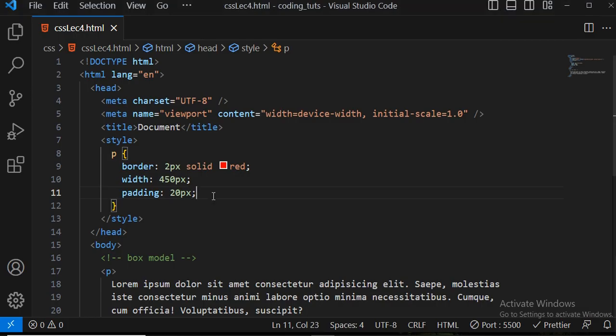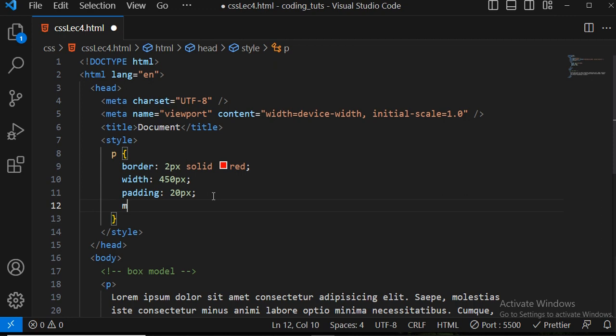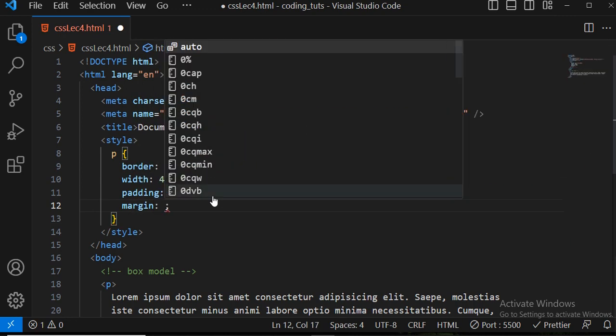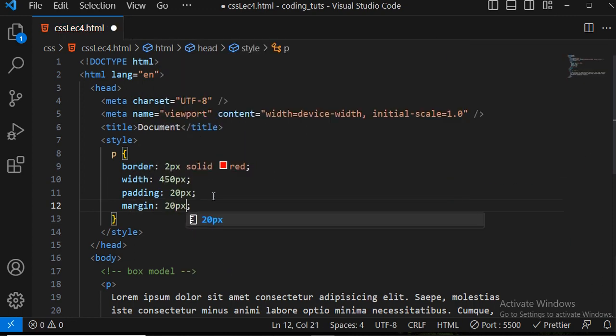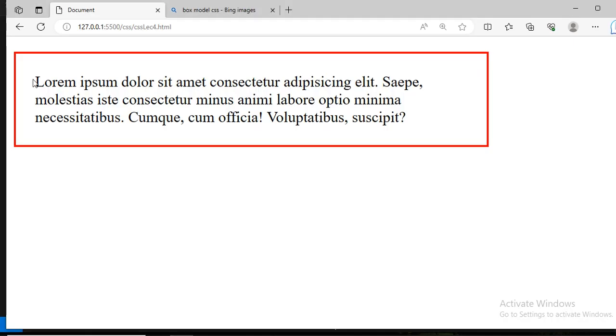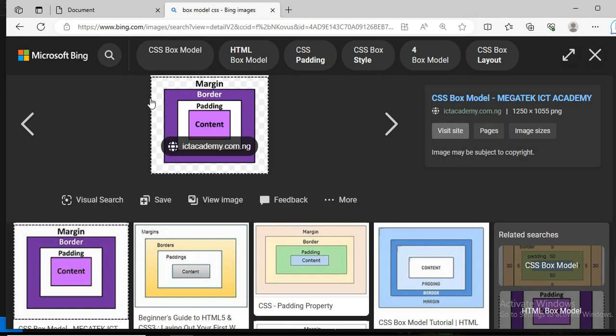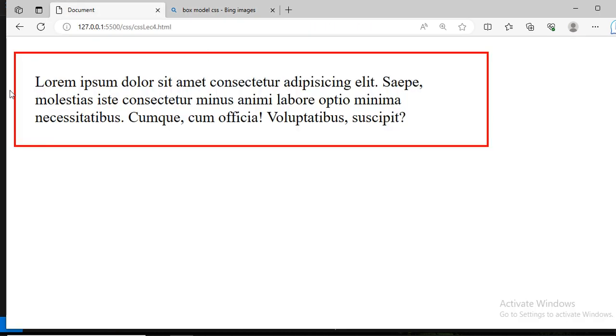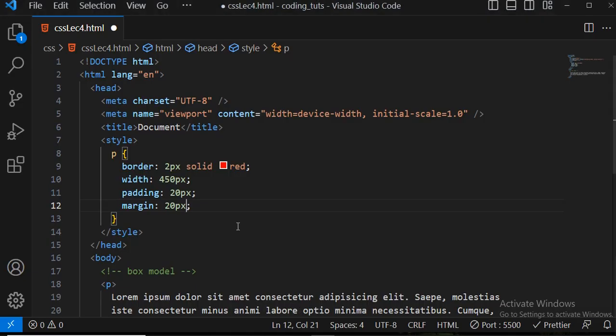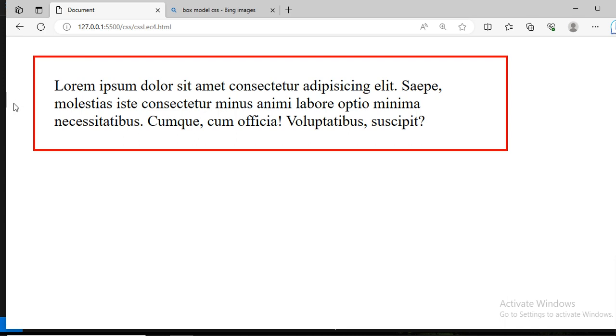Another thing which is called margin, we already have seen the margin too. If I write 20 pixels, first I want to show you that it's sticking around here, and margin gives outside spacing, outside the border. If I save this and come here, you can see outside spacings all around of 20 pixels.